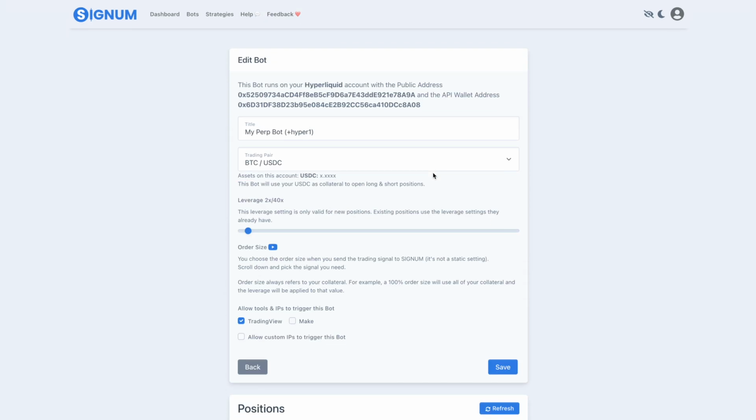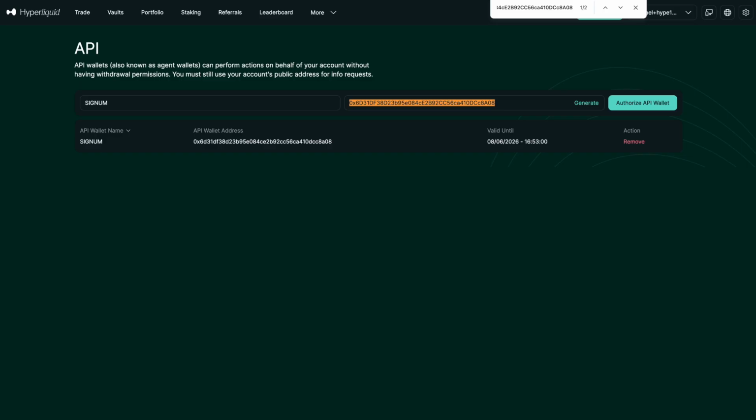So we're all good. And this is the way to recreate Hyperliquid API keys. I hope it helped you, and I'll see you in the next one.